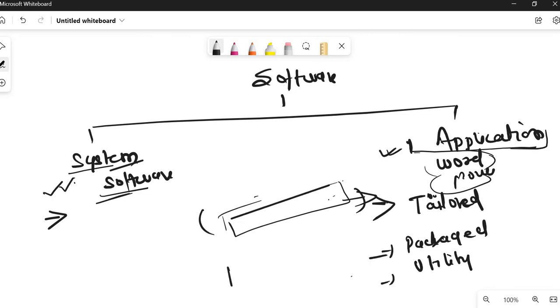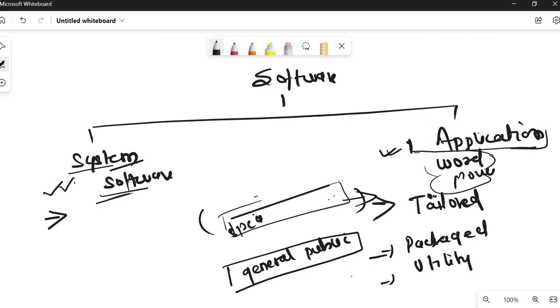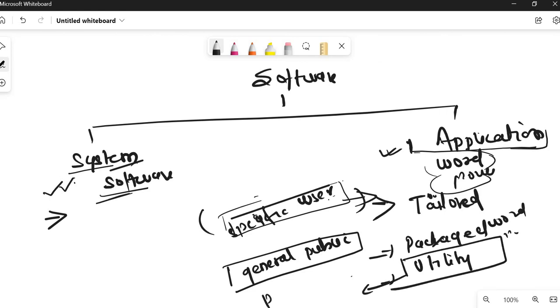Packaged software is a software that can be used by the general public. Everyone uses this software. For example, Microsoft Word, Microsoft PowerPoint. And utility software is the software that is used to increase the performance of the system. For example, antivirus. Why use antivirus? So that your system is protected. Or some file managers, so that comes under utility software.